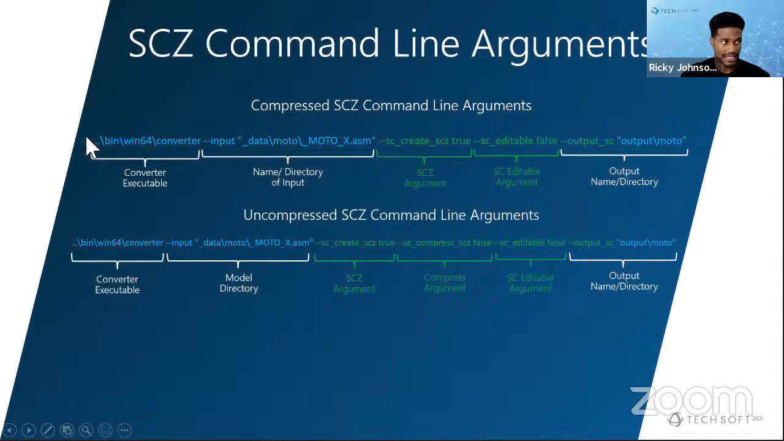executable file location. This is always going to be at the start of your command. Next, you're going to have the name and directory of the input, and this input is going to be your CAD model. The CAD model that you're trying to convert, you're going to give the directory along with the file name of that. Next, we have the create SCZ argument, and we're going to set that to true. This just specifies the type of file that we'd like to create.